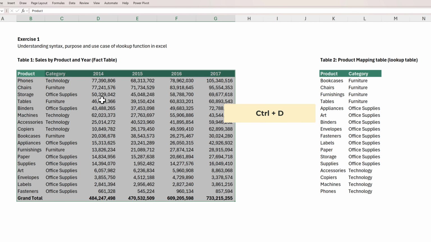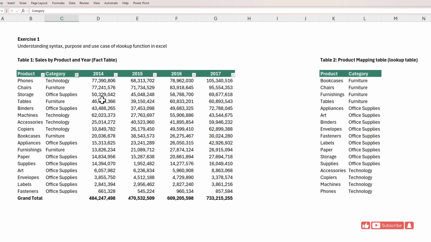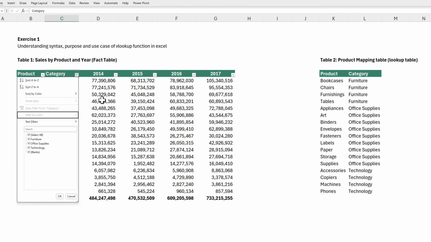Now we can easily filter this table and look for the sales which we need. So for example, as I mentioned, we are looking for sales of only the furniture category. We can do that very easily.